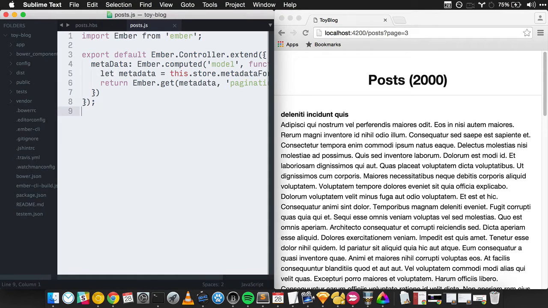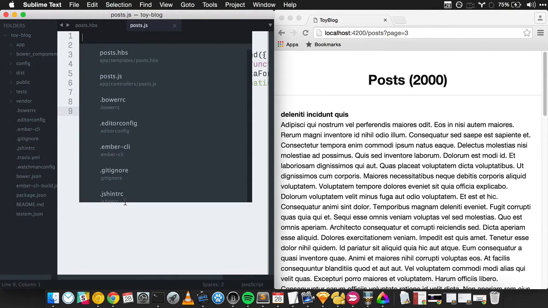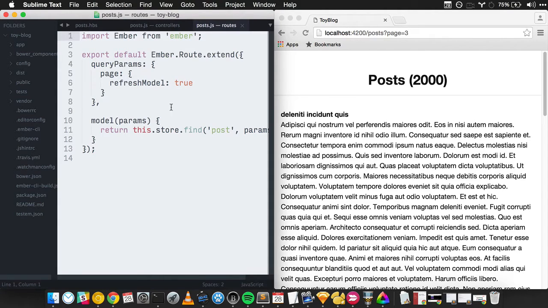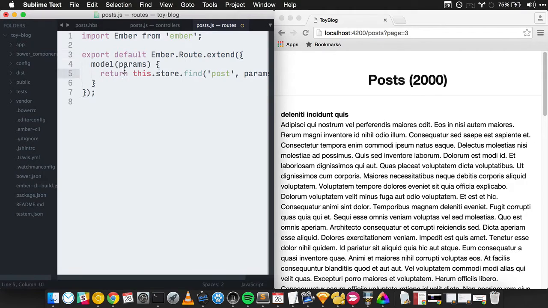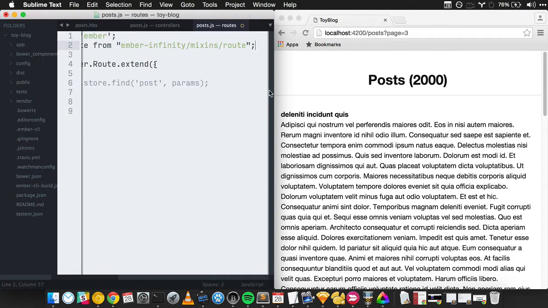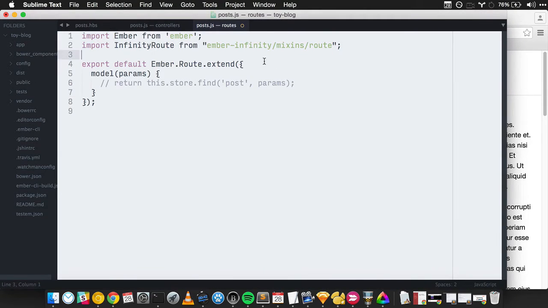Now to actually hook up Ember Infinity, let's go into our route, which is app routes posts.js. Again, there's another piece of logic for refreshing the models with the query parameters we needed previously. Okay, so now for installing Ember Infinity, it's actually done through a mixin. So let's go ahead and import it.